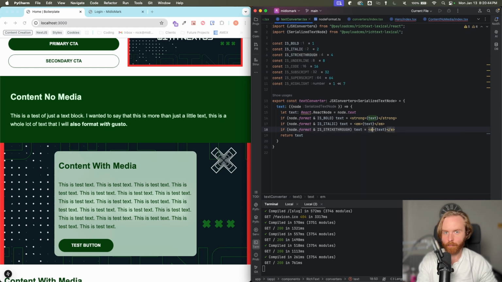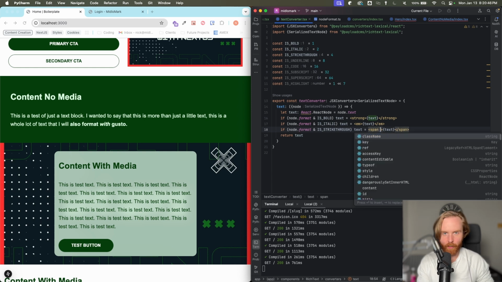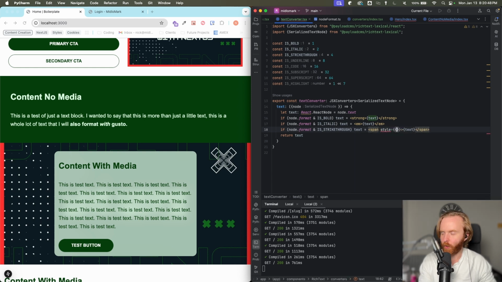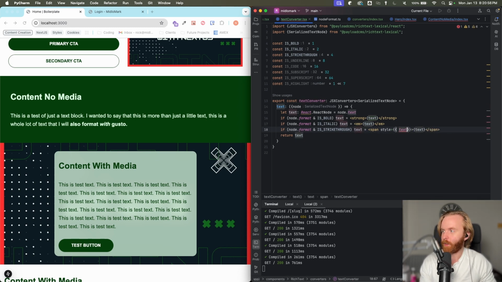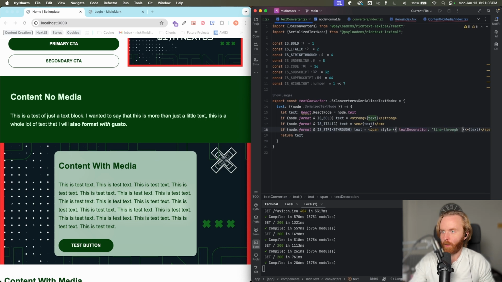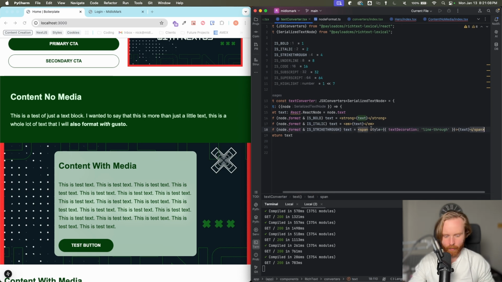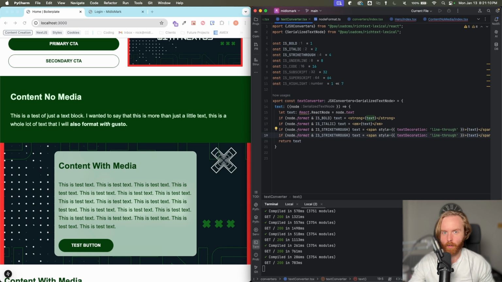All right, so now we can do this again for node format and is strike through, and then text is going to be, we'll do a span for this one, and then this we need to do a style. You could do custom CSS or Tailwind or whatever you want in this portion, but I'm just going to do a style to make things easier, not text converter. We need text decoration, and that's going to be line through, and then so we don't have any strike through text, so we can move on from there.